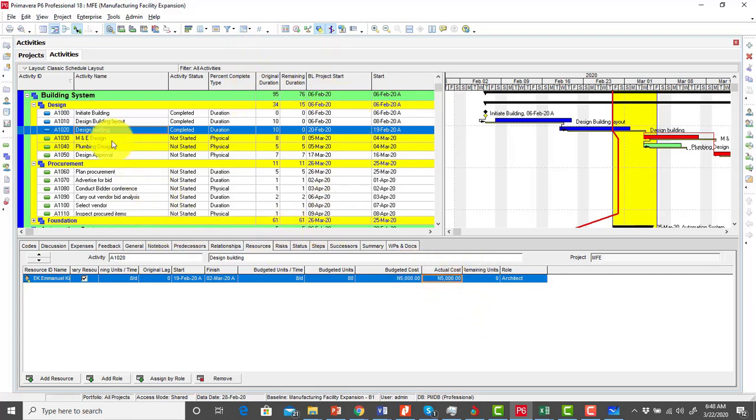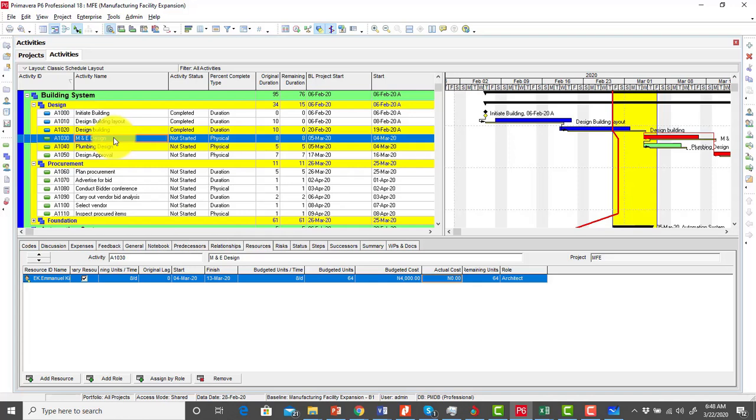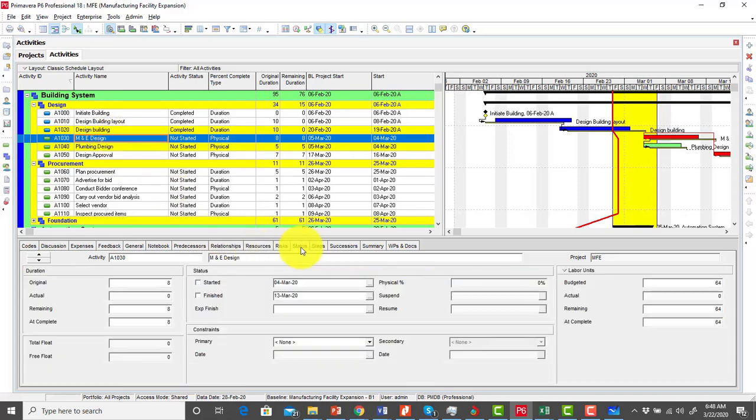Now the next activity that needs to be updated is the M&E design. To update it, I click on it, and then I go to my status tab. I check started. Notice that this is a physical % complete activity. It means that it does not have a uniform production rate. Since that is the case, I click on physical % complete, and then I check started.